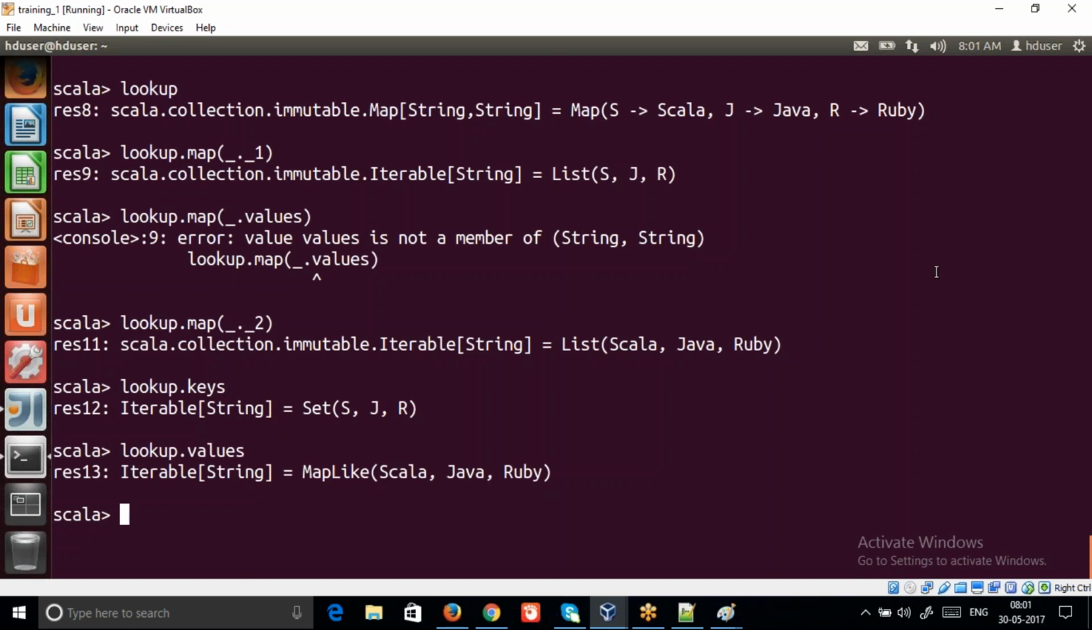The map higher order function, filter higher order function, the reduce higher order function, or the foreach higher order function. All these higher order functions work fine with the hash map as well.